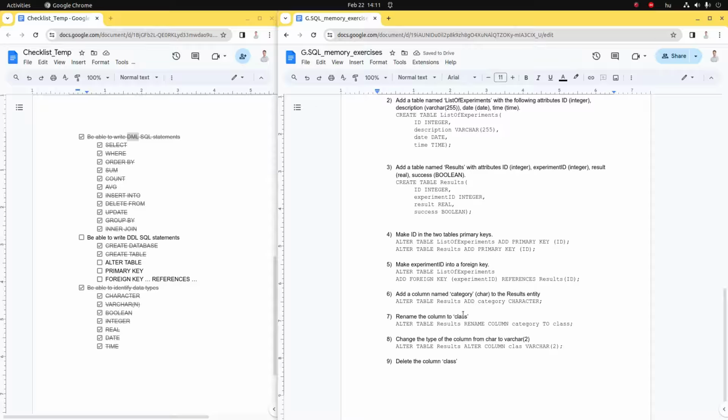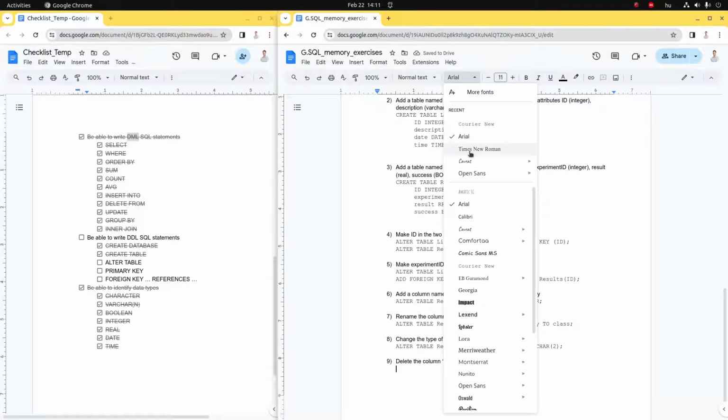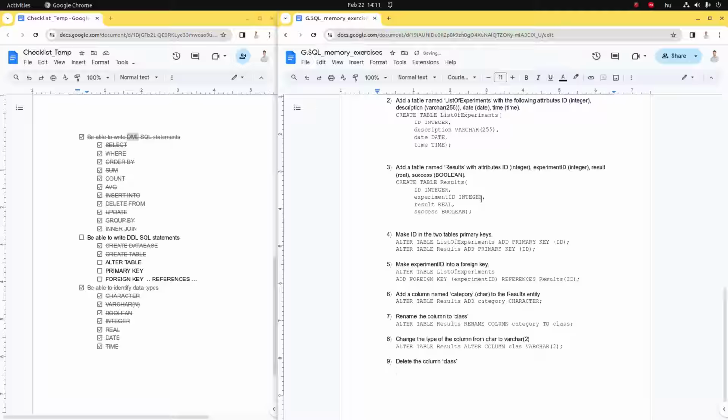But then again, if you don't want to bother with having this class column at all, then we're going to delete it from the table. Again, it's an alter table command. Drop column class.